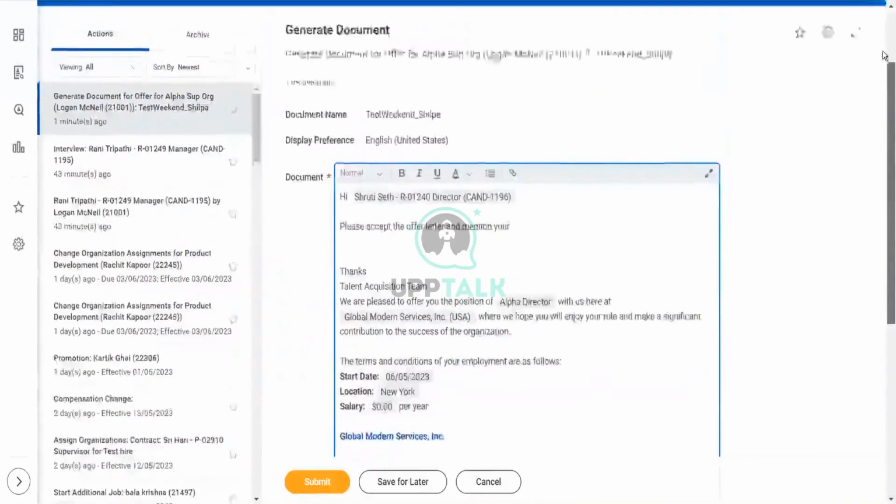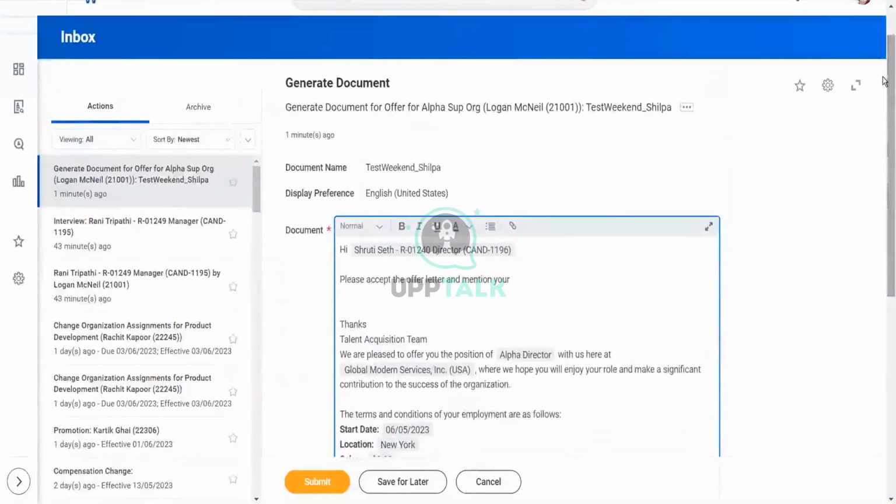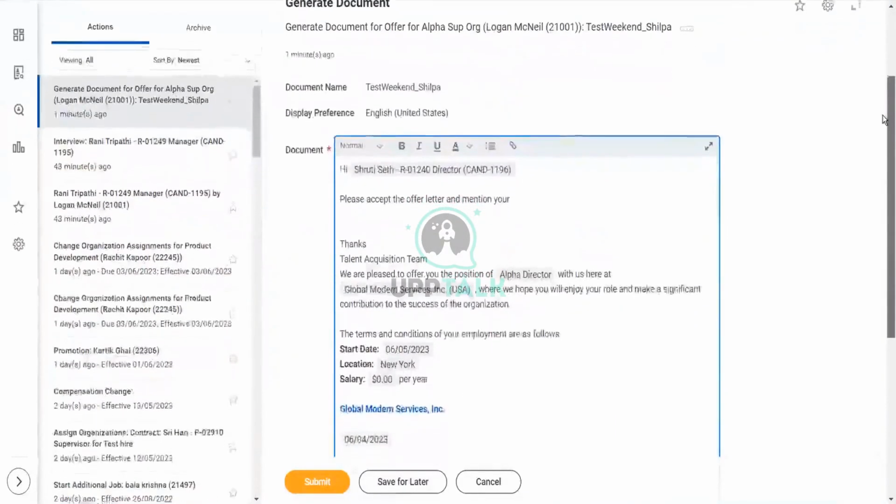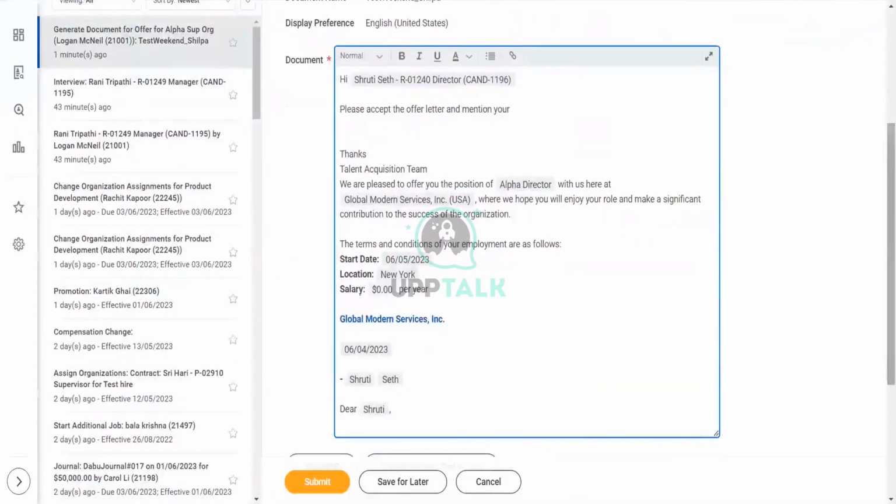Any doubt here? Now just the salary is empty. We can manually add it.